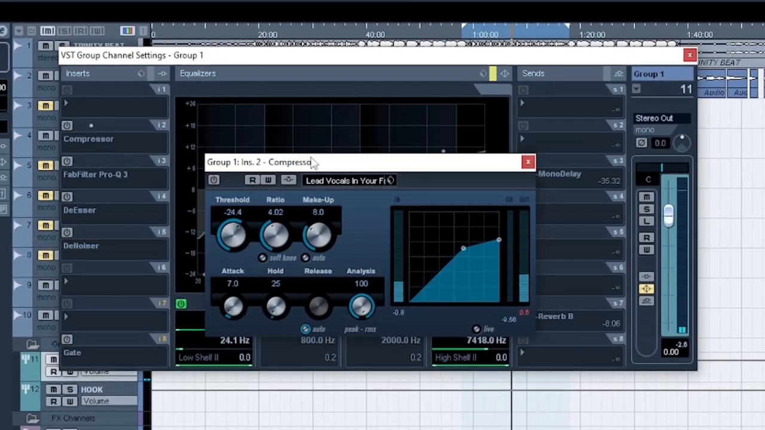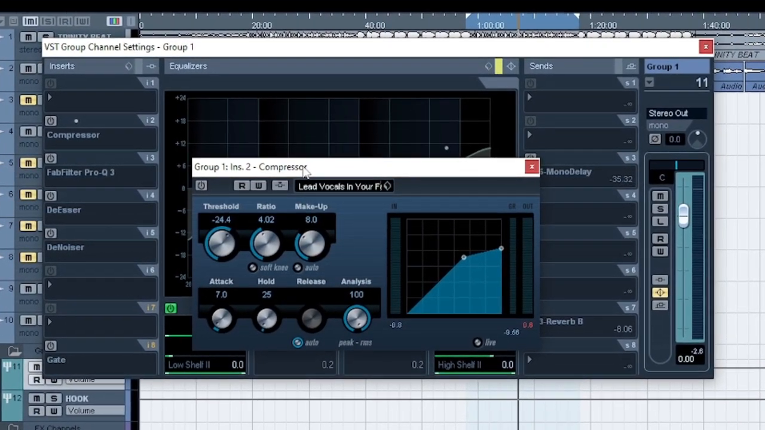Without the compressor, I want you to pay attention. The volume is gonna come down.